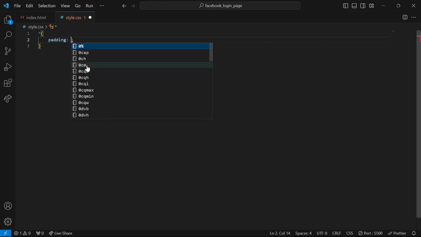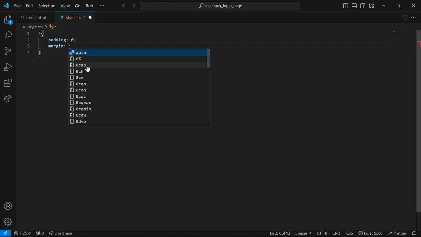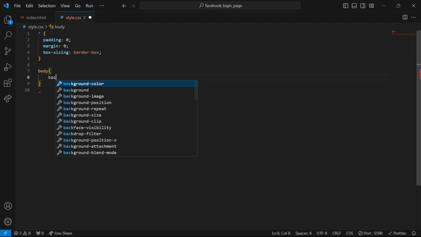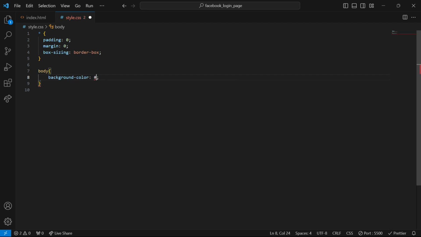I'm going to give that element a padding of 0, a margin of 0, and a box sizing of border box. So this universal selector selects every element and adds these styles to those elements. Moving on, I'll be styling the body element. So I'll be giving the body a background color of F0F2F5. And I'll give it a color of 1C1E21.